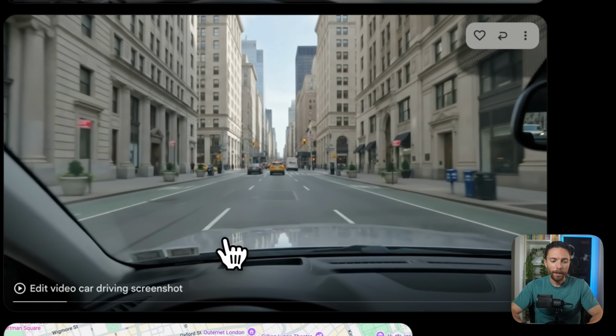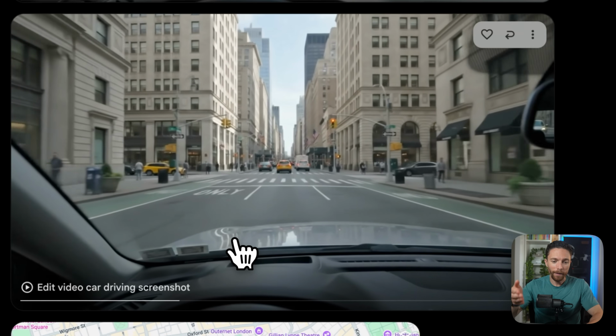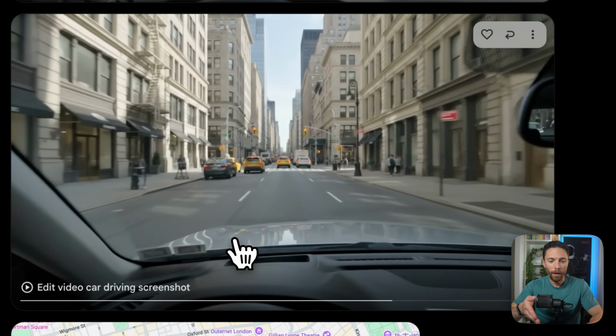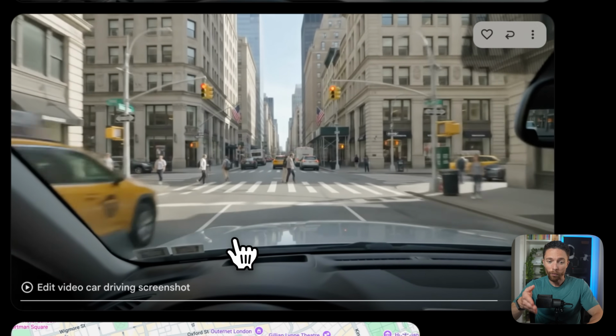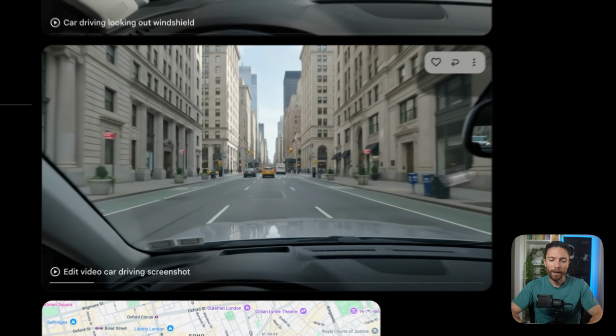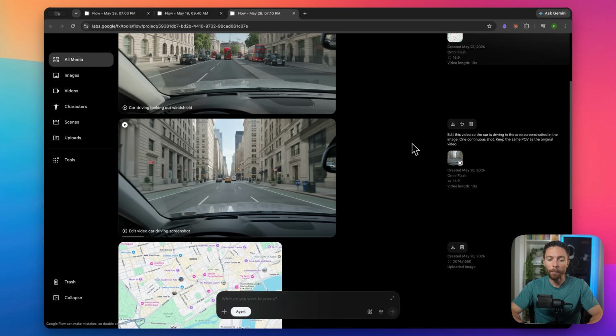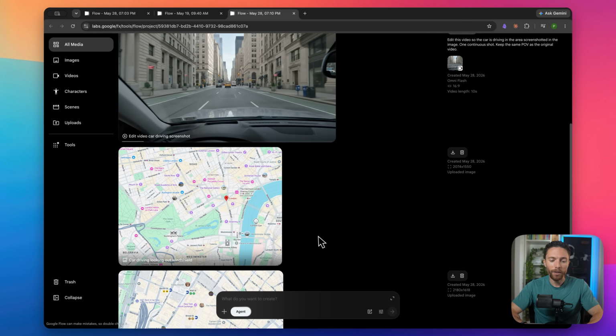And check this out. As someone who used to live in New York, this looks like downtown Manhattan. There are mistakes in the video, but overall, it really feels like downtown Manhattan. I then decided to iterate on that, and I said, POV from inside a car looking out the front windshield. The car is driving in the location screenshotted in the image, one continuous shot. So basically the same exact prompt, but this time the screenshot I gave it was of London.